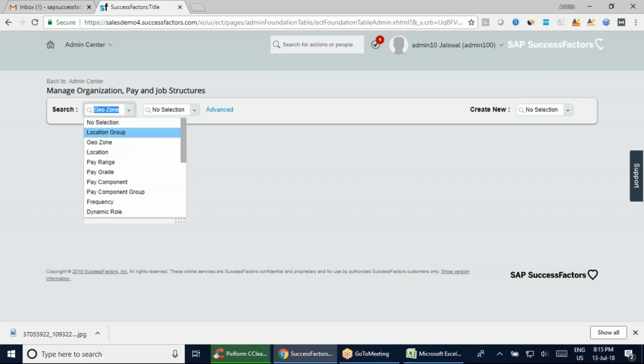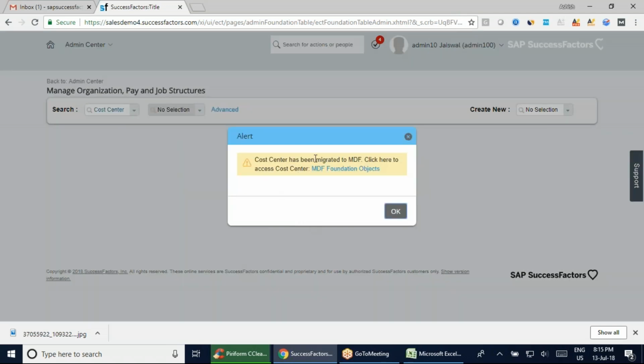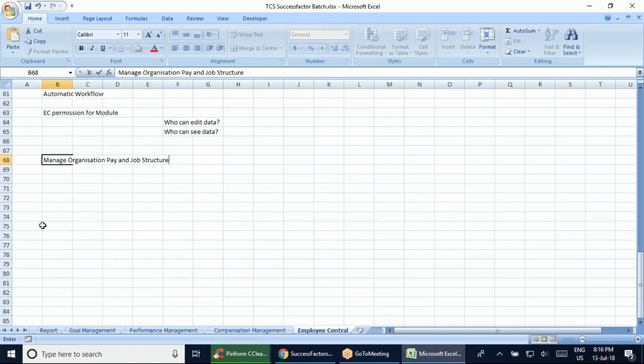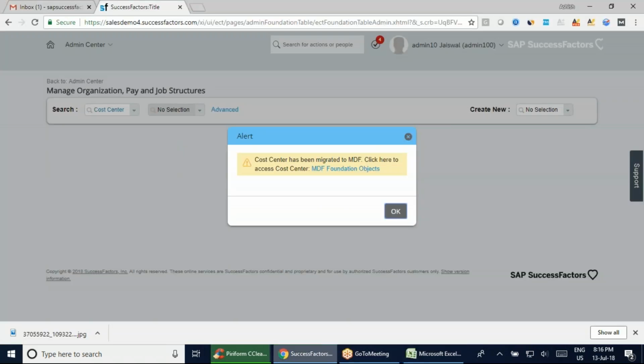But team, if you come down here and click into your cost center, you will see the cost center has been migrated to your MDF. Now, what is this MDF? MDF is a metadata framework, and any element which has been migrated to your MDF, you can see that data from your manage data.